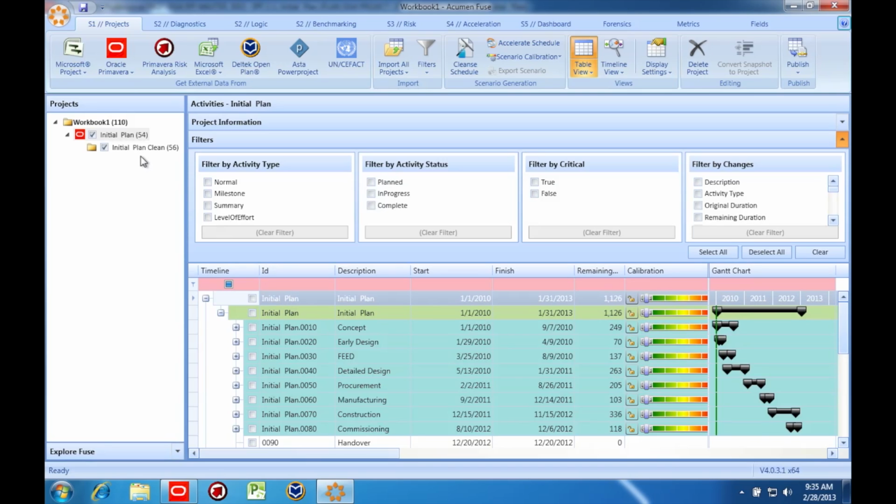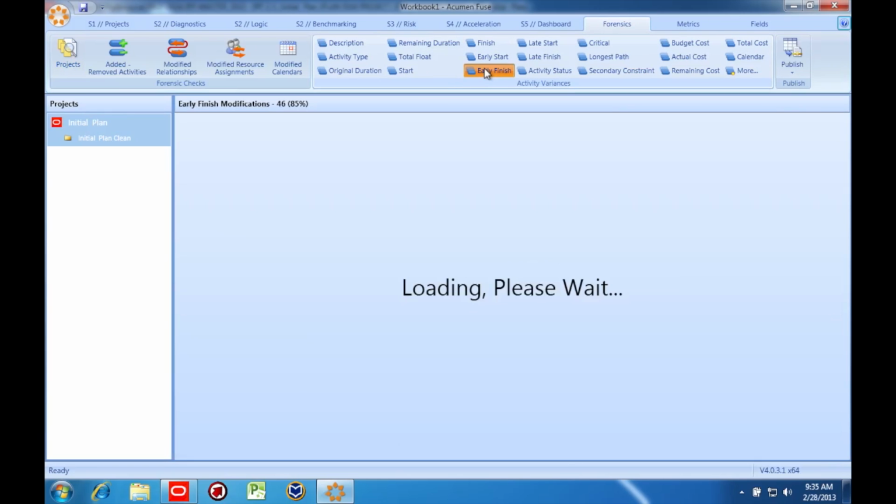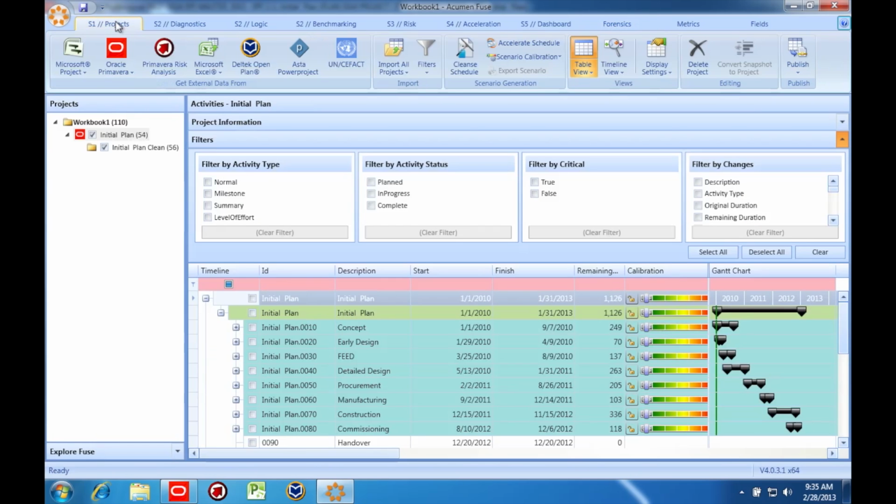With the cleansed version, I have all the capabilities of the Acumen suite available to me. I can perform diagnostics on the cleansed schedule, compare the original and cleansed schedule in forensics, and if I'm an Acumen risk user, I can even use the cleansed schedule as the basis for a schedule risk assessment.